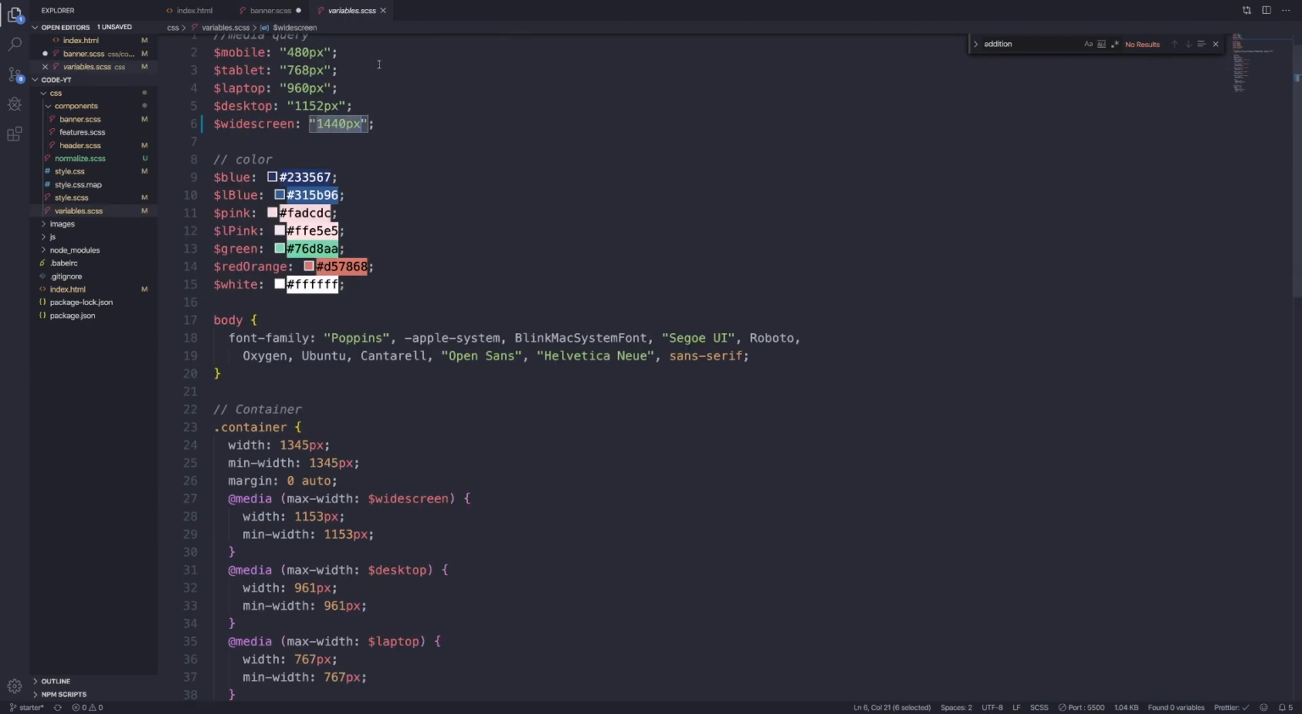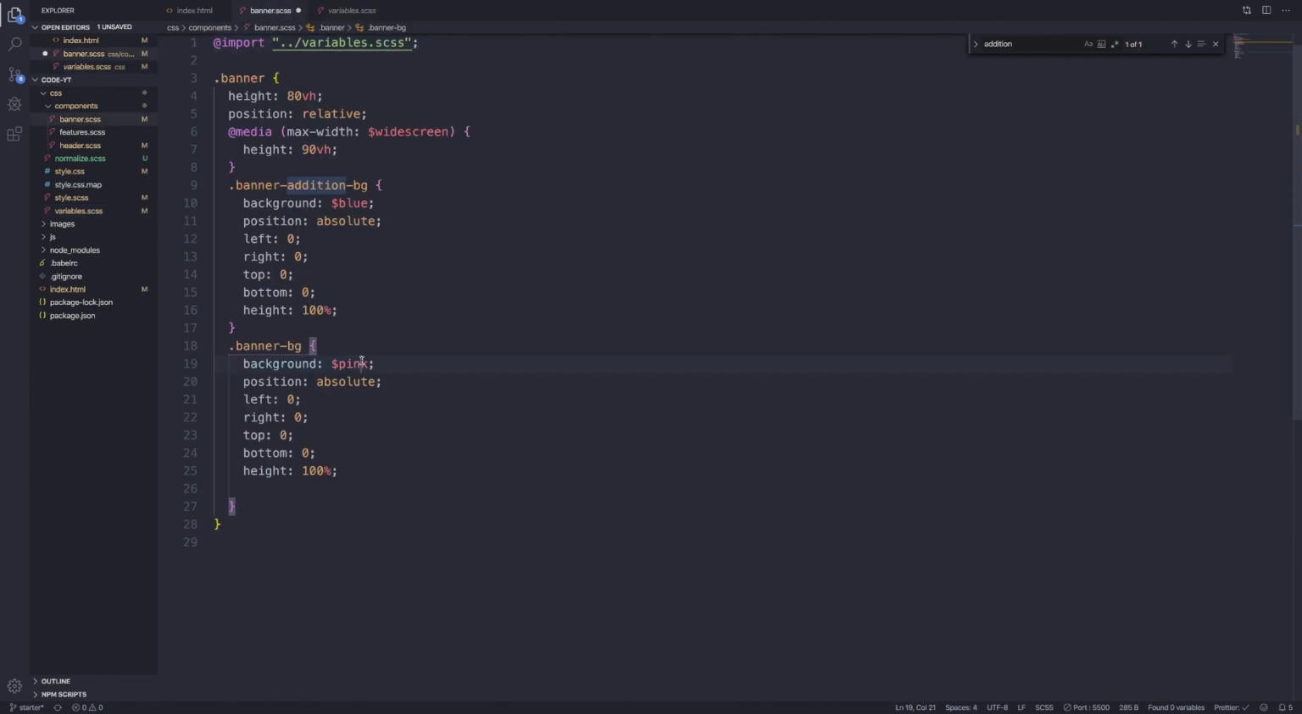Let's open up the variables just so that we can make sure we got the right color. And I have a light pink that I want to use rather than just the pink. So let's change the BG to pink.